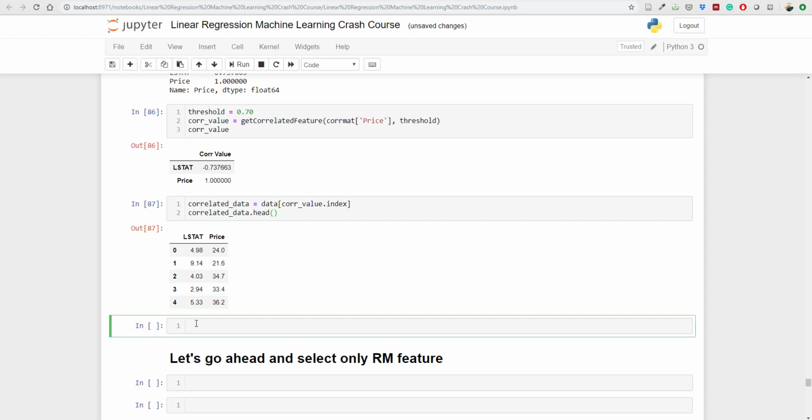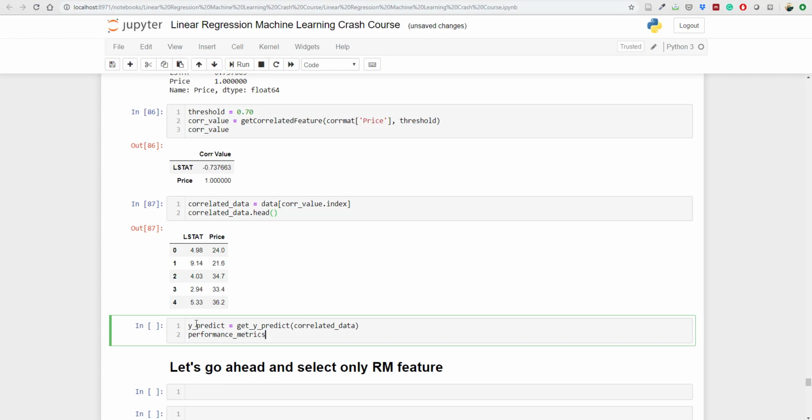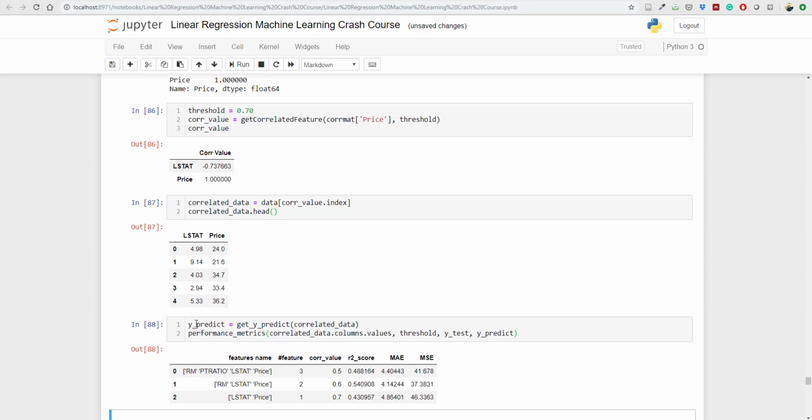Now let's go ahead and get Y predict and do a performance metrics on this. It's really very simple. So we can do Y predict is equal to get Y predict, and there we need to just pass here correlated data, and let's call the performance metrics as well. In the performance metrics we need to pass here correlated data dot columns dot values, and then we need to pass here threshold, and then we need to pass here Y test and Y underscore predict. Let's go ahead and run this.